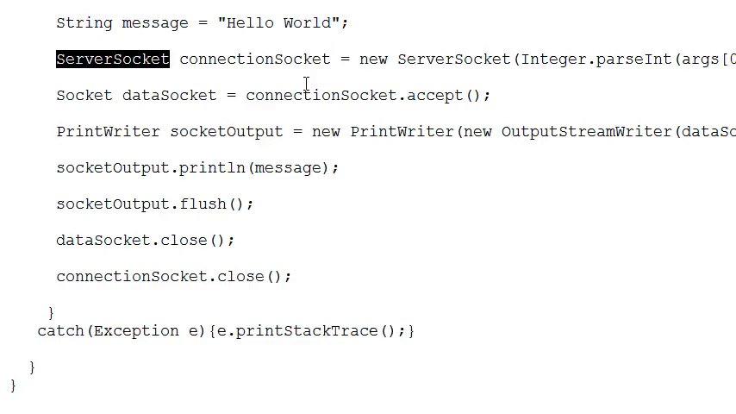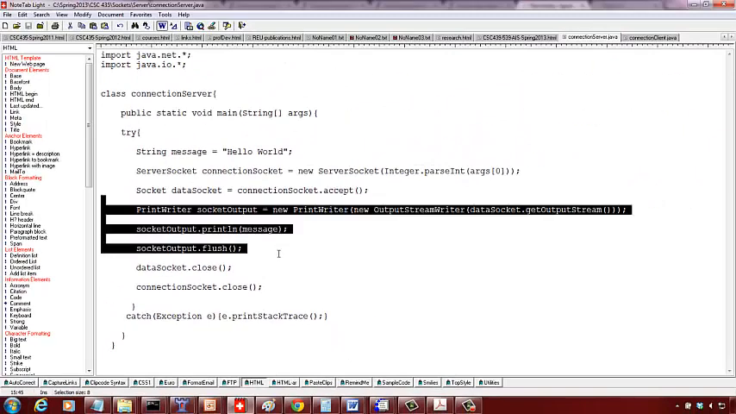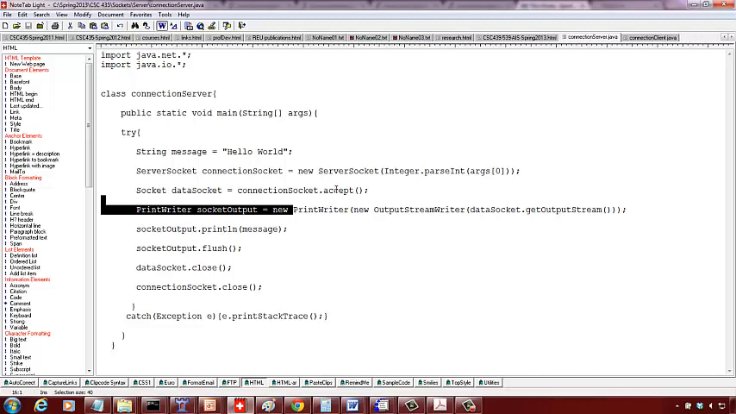Until a client contacts the server, the server will not run. Until a client connects to the server, the server program will not proceed beyond this point. Once it accepts, an object of class socket will be created, and that is what is used to communicate with the client.